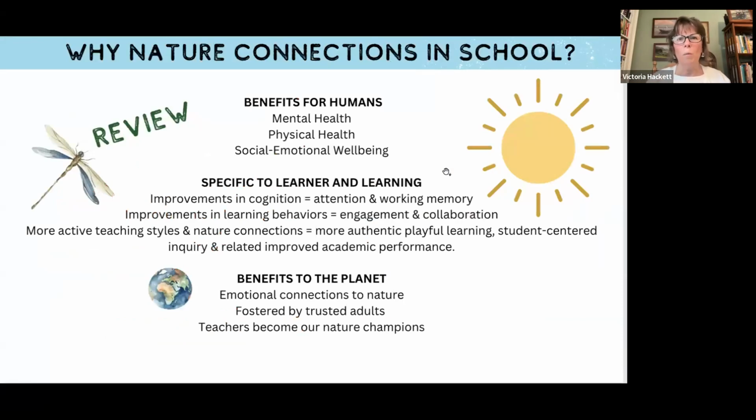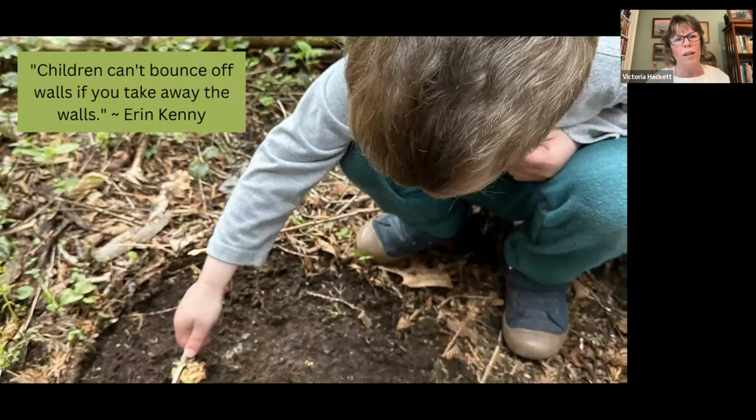So again, why nature connections in school? Kids are spending more time in school. I'm not going to read all this, but it's to create this foundation. It's important not only to review this, but also to be able to articulate it with your parents and community in your world. So really looking at all of this and getting to our why is important also in terms of creating our own nature pedagogy.